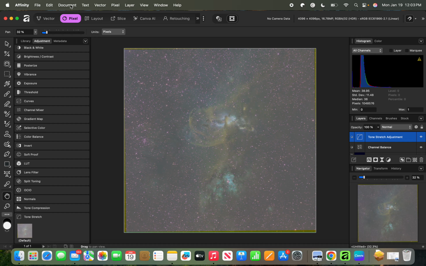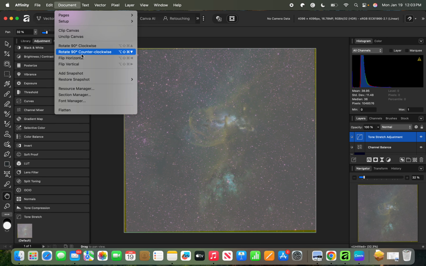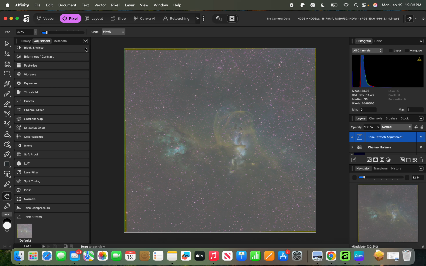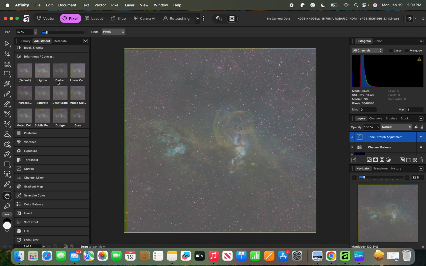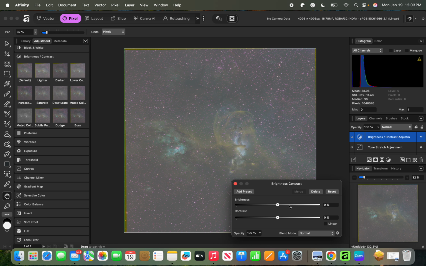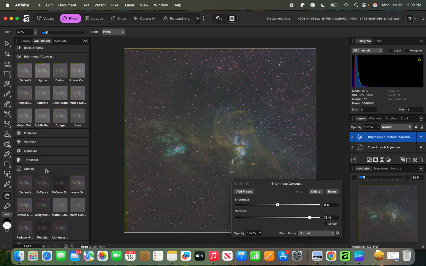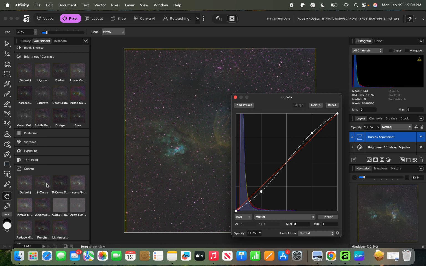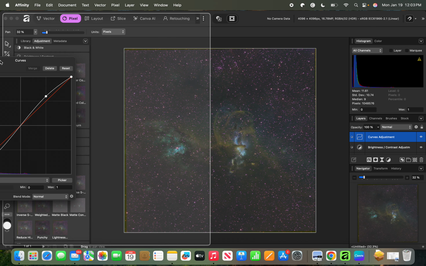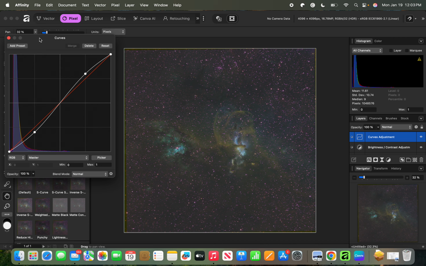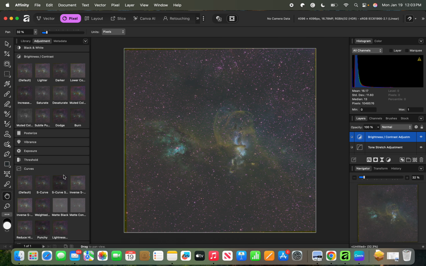Now we'll rotate the document clockwise 90 degrees. And now just using the built-in adjustments, I like to just start with the default, so we'll add some contrast to it. Then maybe with the curves, we'll experiment with an S curve. We'll move this over so we can actually see what we're editing. I don't know if I like that, so I'll delete that.